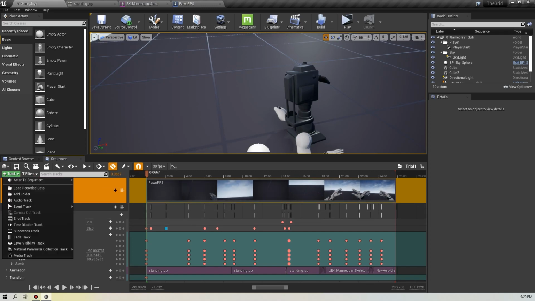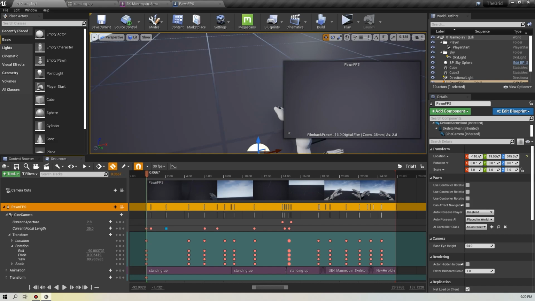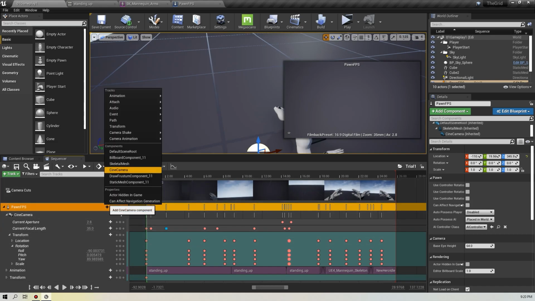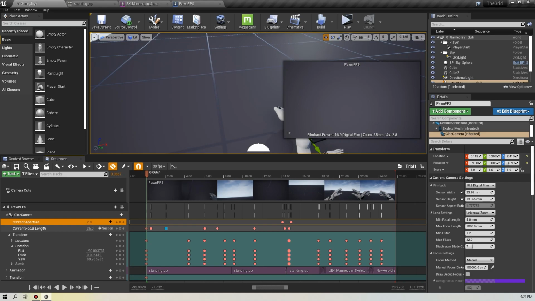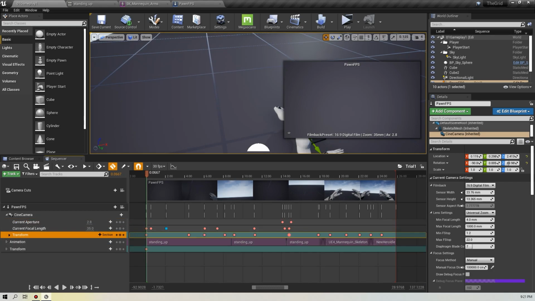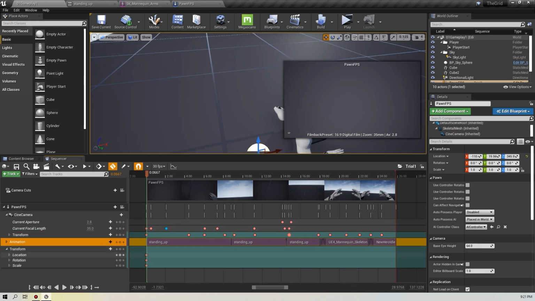Next, I added my pawn FPS, a blueprint, to this sequencer. In this, I added a track component of cine camera so that I'm able to transform the camera without detaching it from the skeleton. And then in the cine camera, I added the aperture, focal length, and transform because I needed these. And in the FPS I added animation and transform.